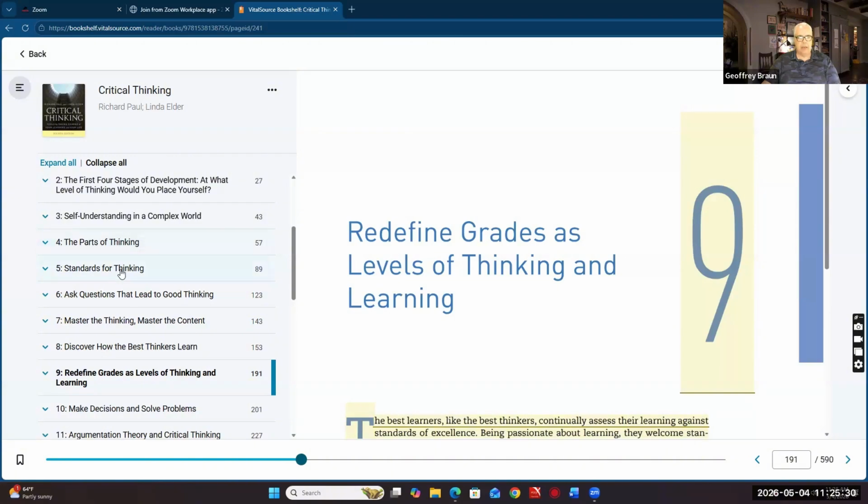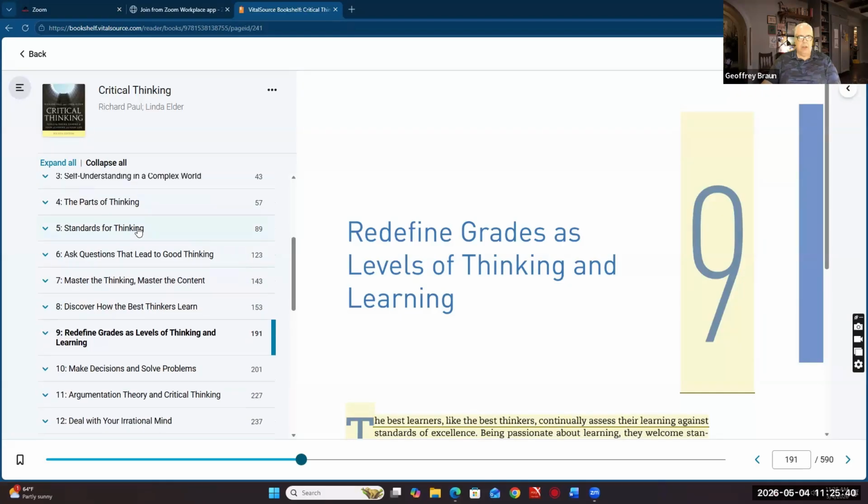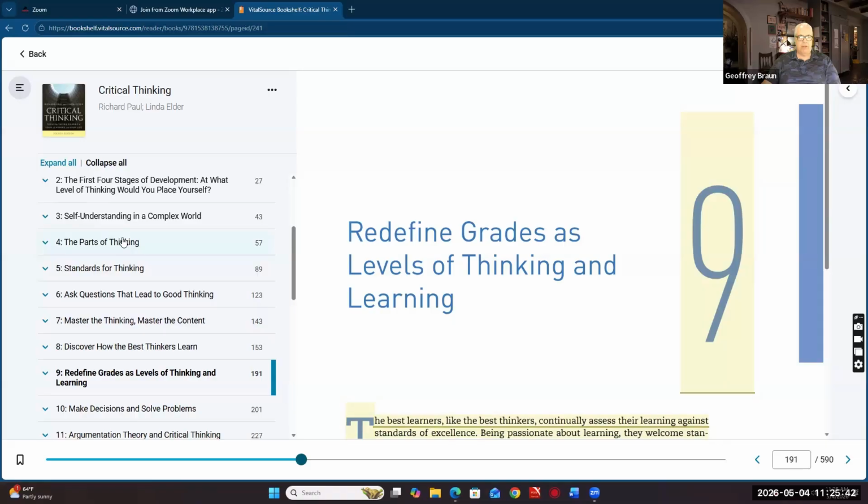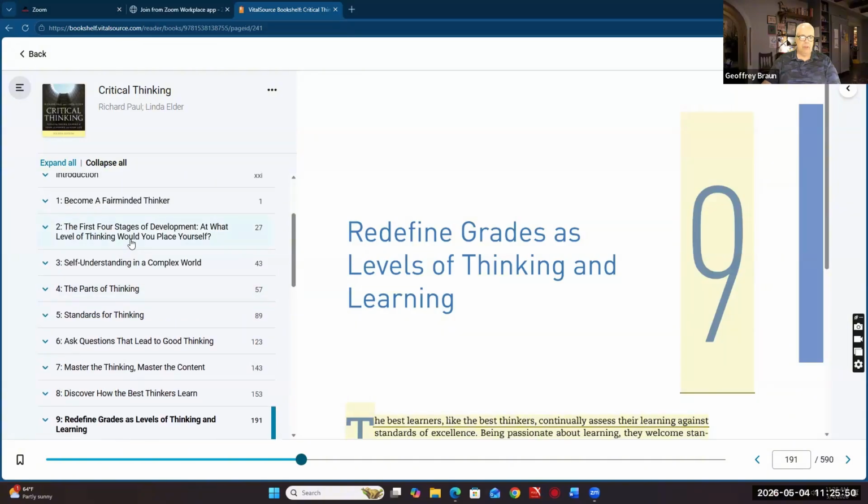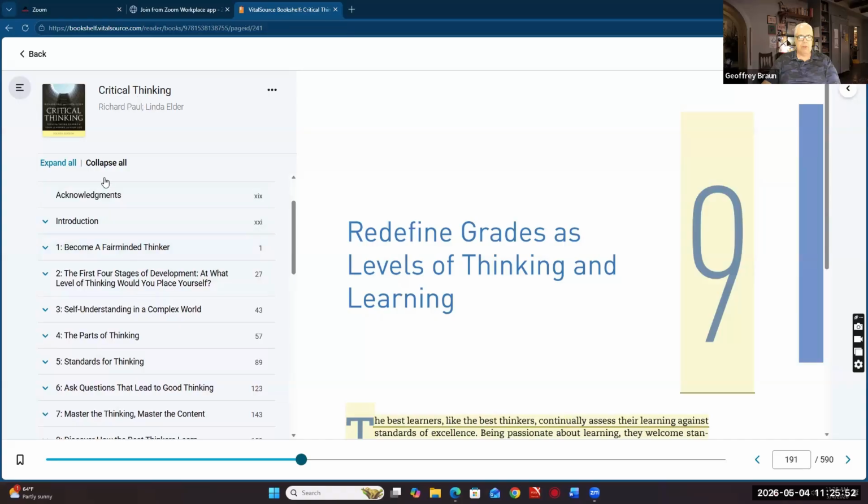We look at the parts of thinking, standards of thinking, questions that lead to good thinking, master the thinking, master the content, discover how the best thinkers learn. So that is all critical thinking stuff there, specifically critical thinking. And this is generally how anything is written. First of all, you've got a title. Here it's critical thinking, right? And then there's a subtitle to that. There's the noun and then the verb. The verb subtitle gives you specifics on what about critical thinking. And this is geared towards the student, as we said before, right?